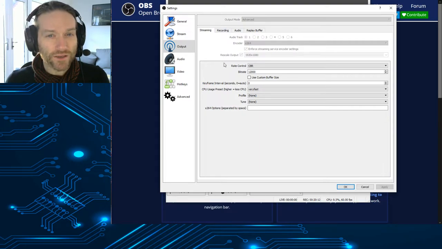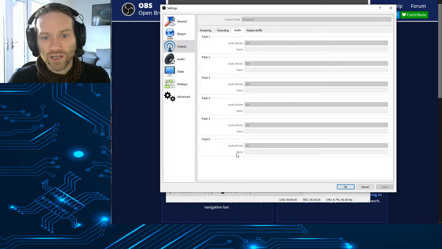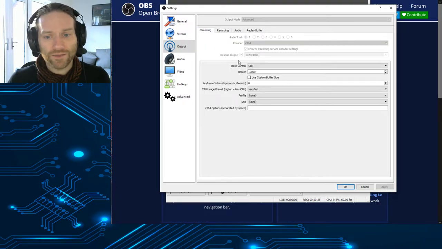There is a little formula that you can calculate based on your upload speed. I imagine most of you are probably just going to be recording videos rather than doing the whole live streaming thing, but there you go. You shouldn't have to touch the audio thing. I've set all my audio bit rates to 160. I think that's the default. I haven't bothered changing any of that. Replay buffer, nope. Leave that unticked. That should sort you out in terms of the settings.